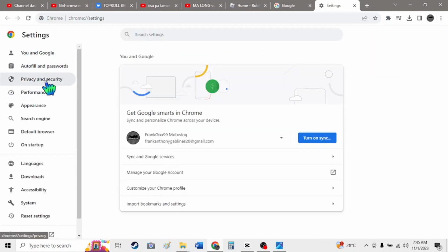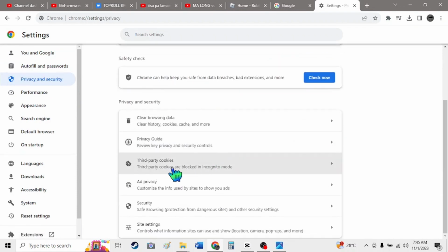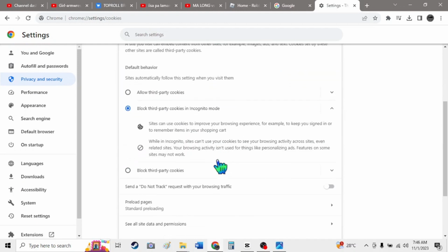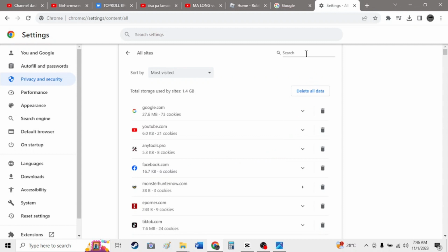Next, come across to the menu on the left hand side and click onto privacy and security. From here, underneath the privacy and security section, click onto cookies and other site data. Now scroll down a bit until you see the option that says all site data and permissions, and go ahead and give that a click.